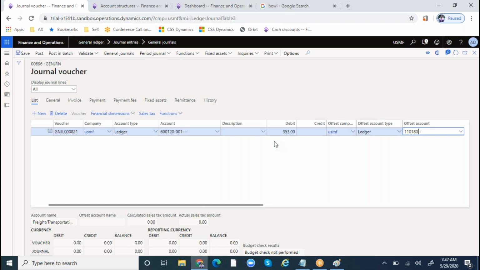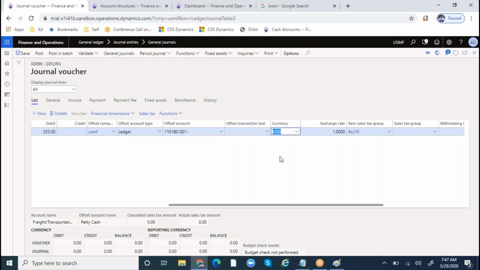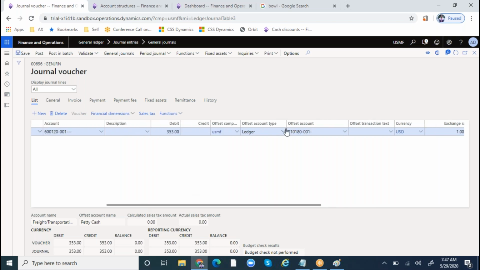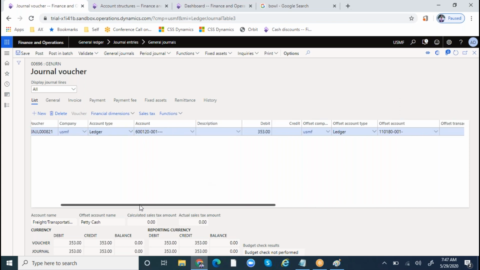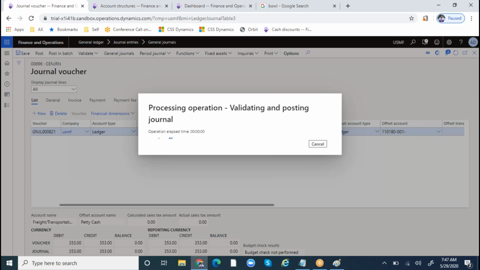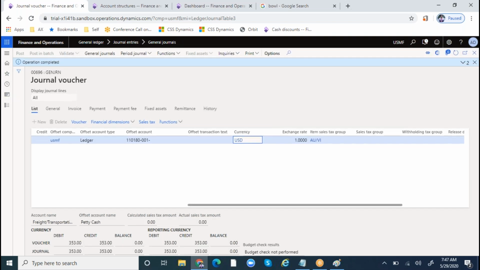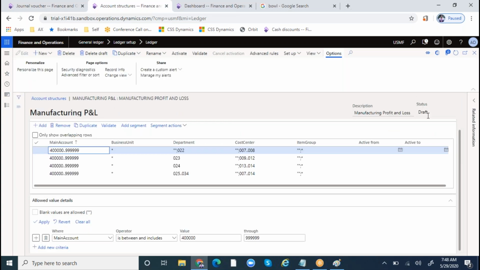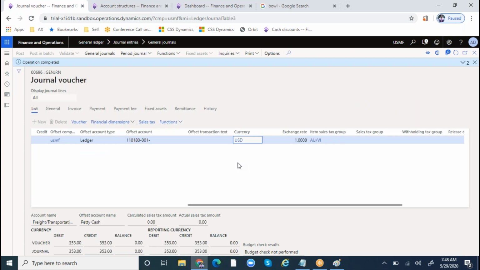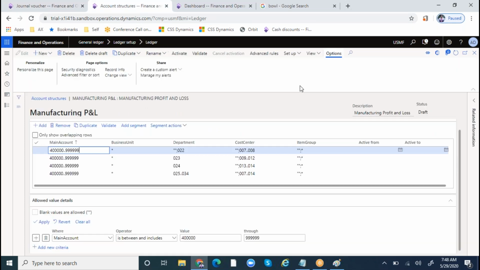So suppose 353, 110,180. I'm posting. Whatever business unit I have mapped here, automatically it will be populated here. If you want, you can keep it. Otherwise, you can change it or modify whatever you want. Now let me try to post. Now the account structure is in the draft mode. So in 2012, the system will not allow you to post until and unless this status is changed to active. Whereas in D365, it is considering the old structure from before this draft.